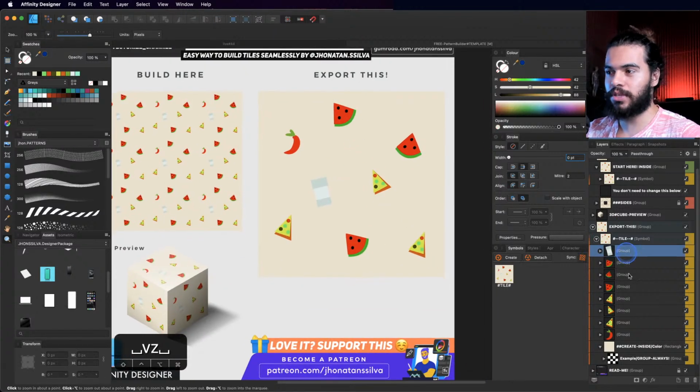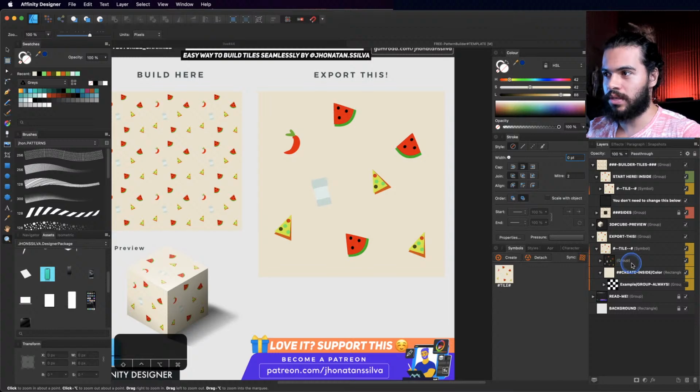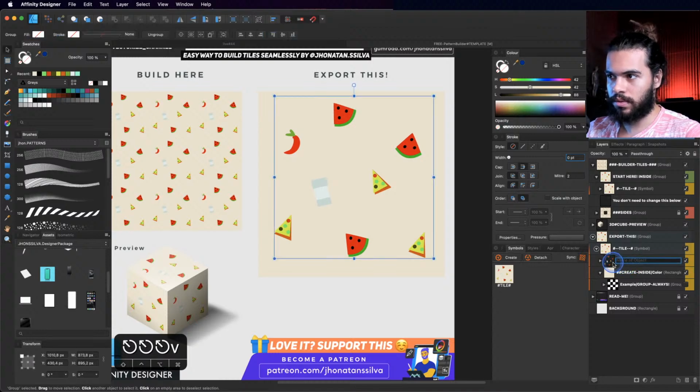For example, let's suppose that you want to change the art style. Okay, we have here this colorful art style, but let me just group this and duplicate just to have a backup. Okay, duplicate.